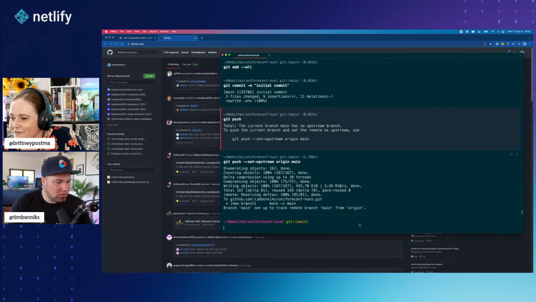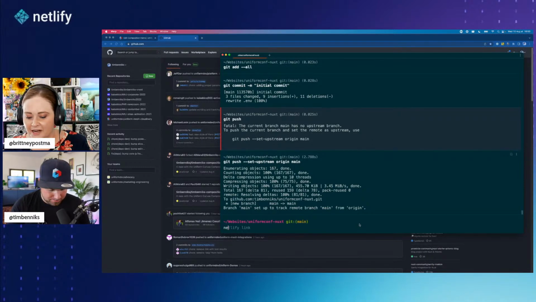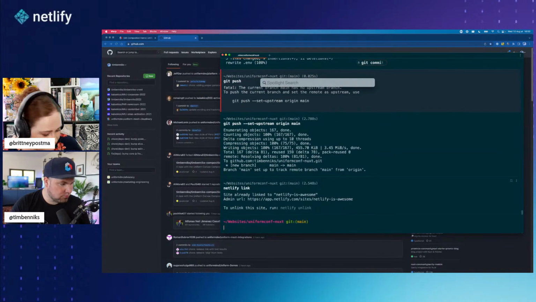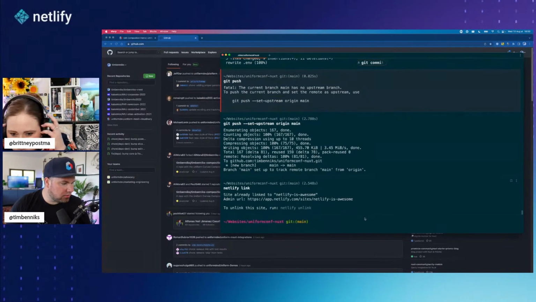Anyway, so it's on Git now. So what do I do next? Okay, so it's on Git. So now we already ran Netlify init, right? We've already got our site. So now we need to link it. So yeah, you're right. Netlify link. See what that does. Oh, it's already linked.